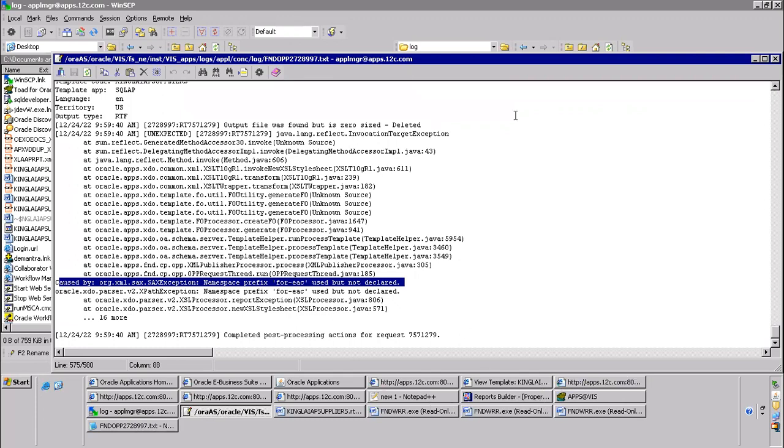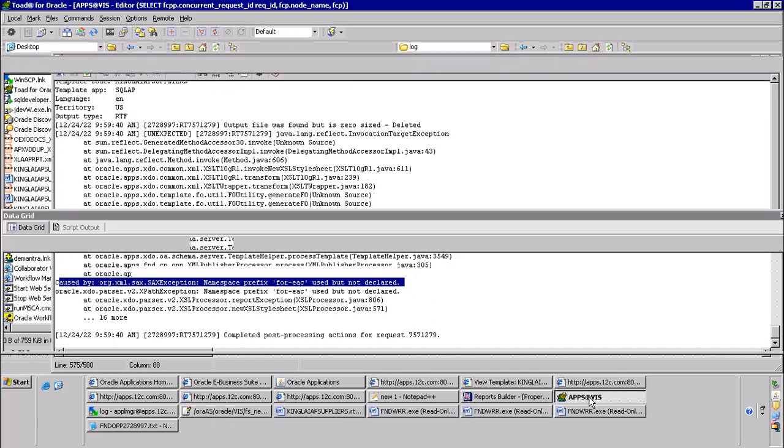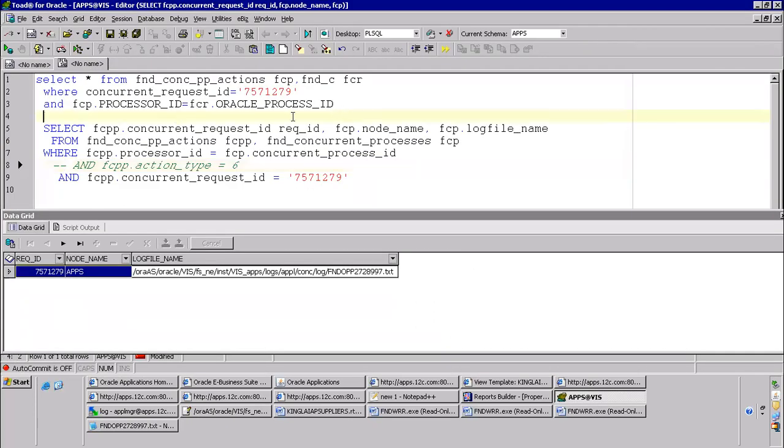Do you remember the table names, whatever we typed just before? Since 1 hour is over, right? You need to remember these tables. Even I forgot actually. FND_CONC_PP_ACTIONS and FND_CONCURRENT_PROCESSES. This table I forgot actually.